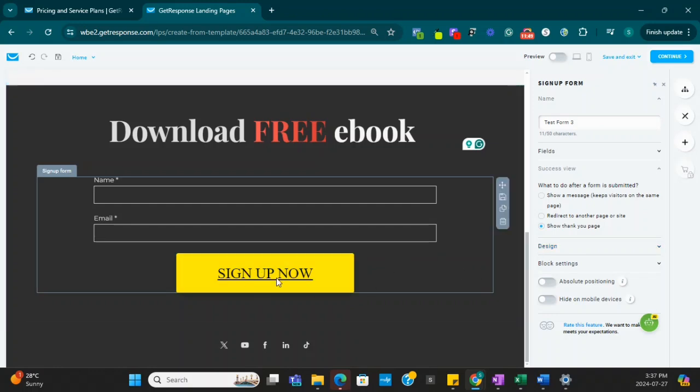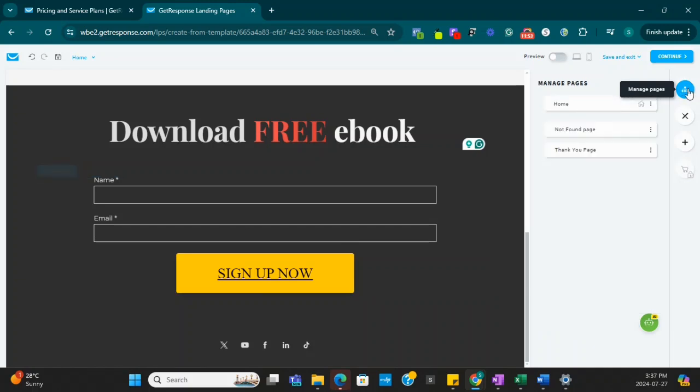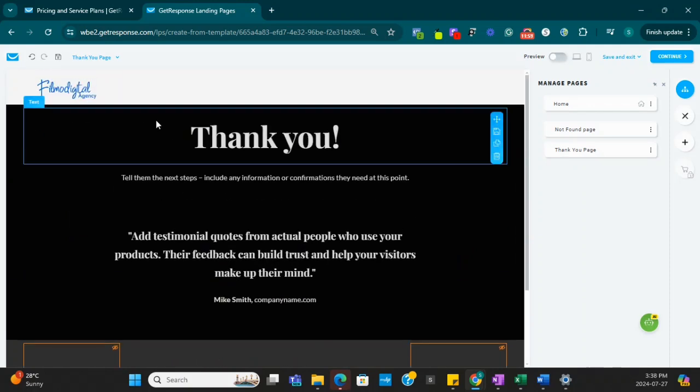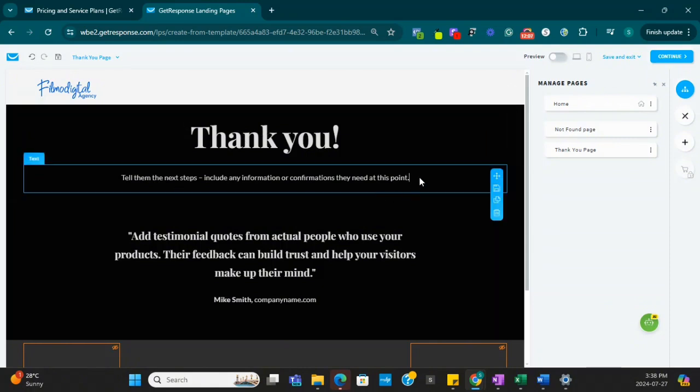And how do you access your thank you page? Now you come over here and manage your pages. So you click on manage pages, your thank you page is here, and then you can tell them the next step. So this is what normally happens if you notice when you buy from any, or when you opt into any page. It gives you a thank you message and tells you what you have to do.